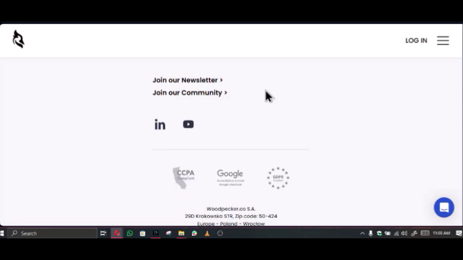The user interface, while generally easy to use, is sometimes described as a bit dated by some users. Overall, Woodpecker.co is a powerful and reliable tool, specifically built for cold email, providing the essential features needed to run effective and personalized outreach campaigns.